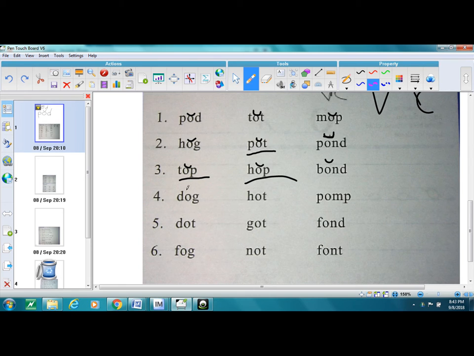So a vowel in a closed syllable is short, coded with a breve. The sounds are d, /ä/, g, and that word is dog. A vowel in a closed syllable is short, you code it with a breve. The sounds are h, /ä/, t. The word is hot. A vowel in a closed syllable is short, you code it with a breve.